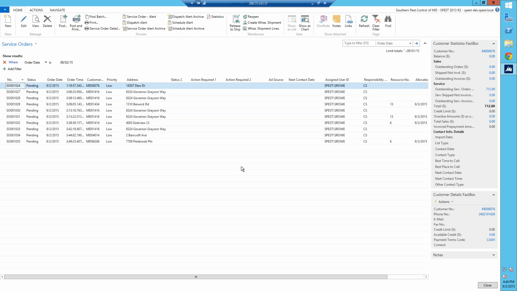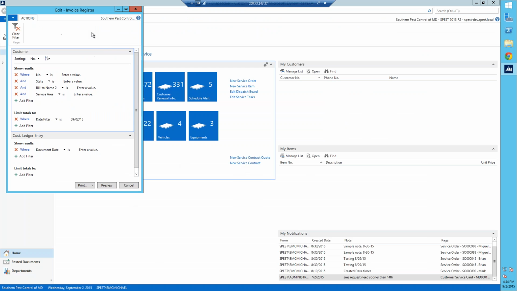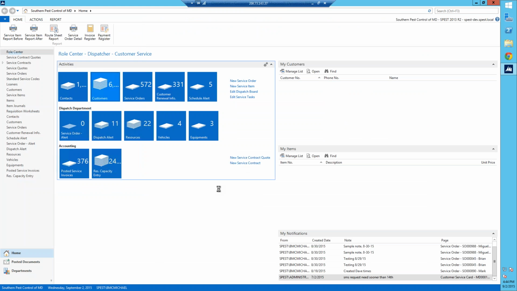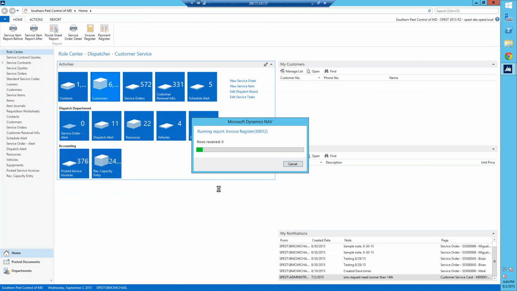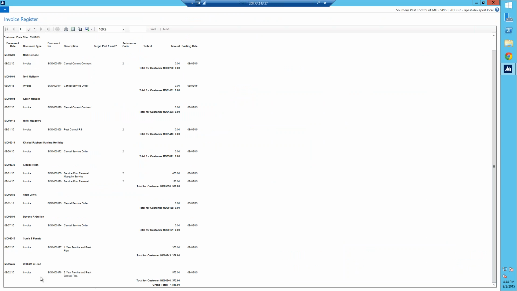Okay, so it's posted. Now let's go look at the 2 reports that, again, Lori could use to determine which customers had ICs go through production. So I go to the invoice register. We'd already set it up for September 2nd. I hit preview. Now we've got it added to the list here. We've got this customer, MD06246. And you see there's the description of the 2-year termite and pest control plan that went through.